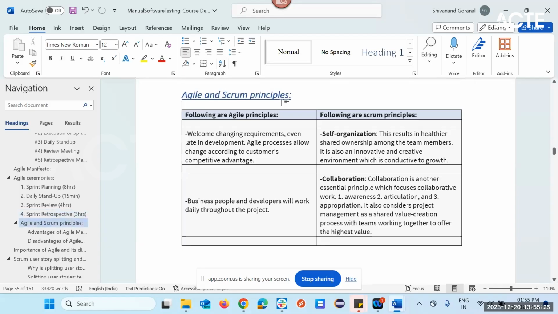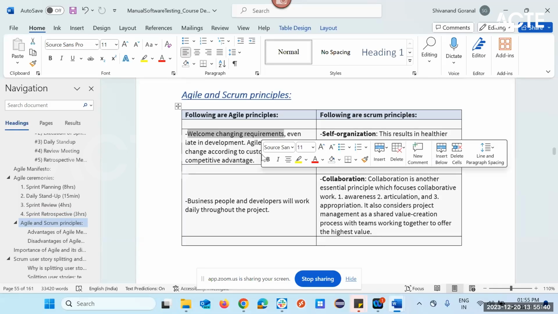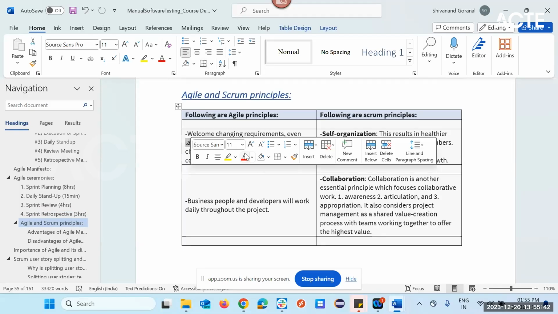So what all principles are there? Principles, I think, but like rules and processes, right? If you follow that process, then you will be achieving that target, right? So in Agile principle, the first one is they will welcome the changing requirements, even in the late development cycle.